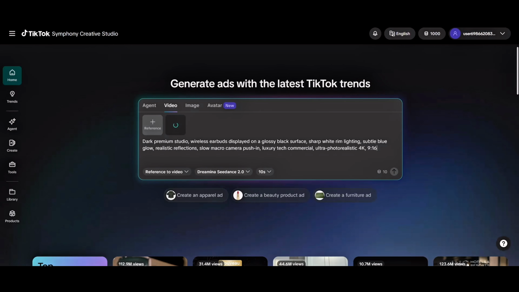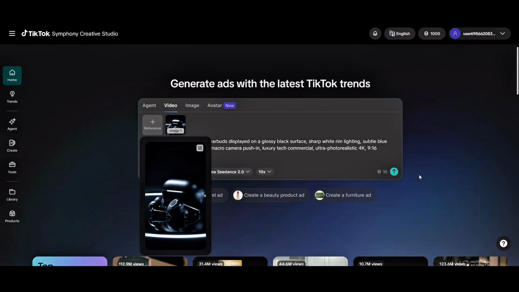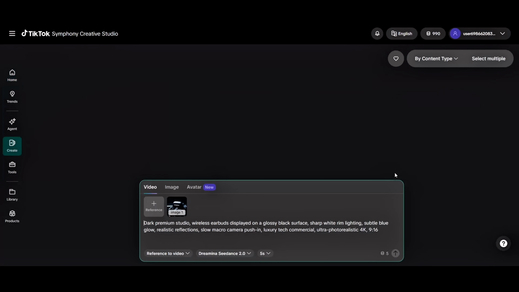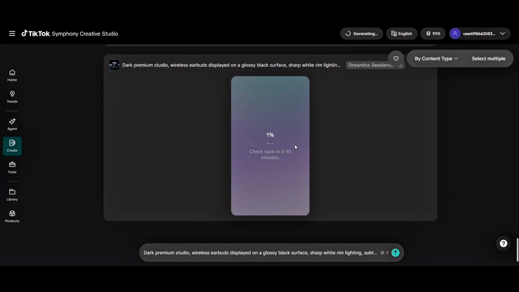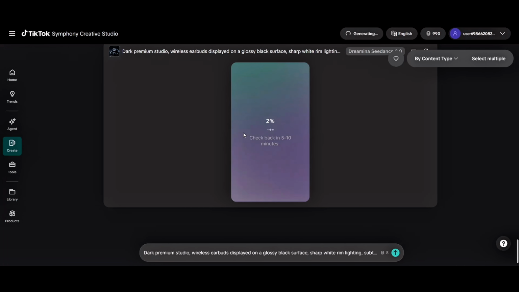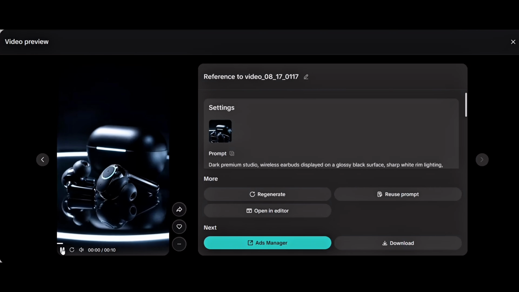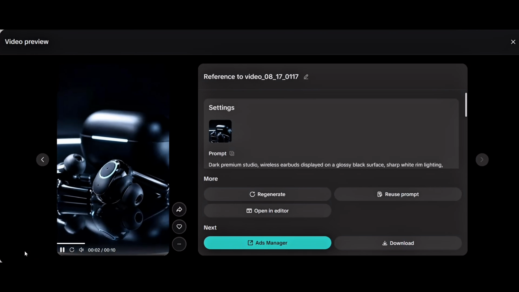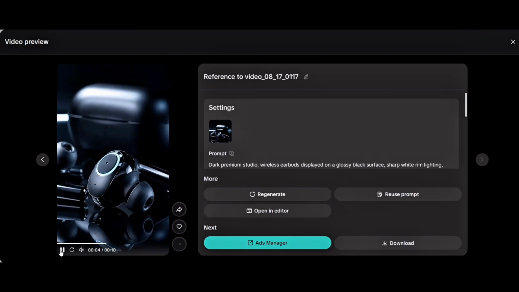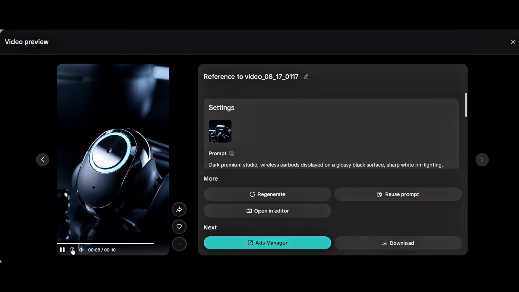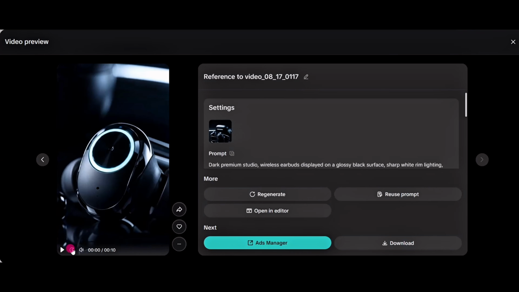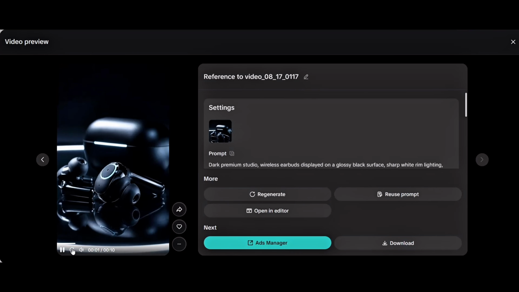Dark premium studio, wireless earbuds displayed on a glossy black surface, sharp white rim lighting, subtle blue glow, realistic reflections, slow macro camera push-in, luxury tech commercial, ultra photorealistic, 4K, 9:16. And right away, you can see why this type of prompt works well here. The setup is simple, but the lighting makes the earbuds stand out, and those reflections give the product a much more polished look. It feels like the kind of shot you'd expect to see in a real product ad.